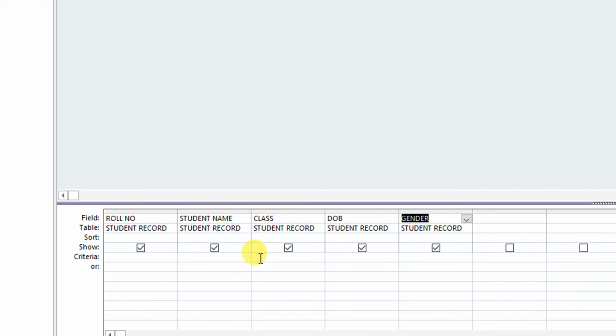Male students, so gender should be male. Here I will type M under inverted commas like this. So I have written M. I want male students of 8th A, so in the same row, under the class column, I will write 8th A under inverted commas. So this is an AND condition. It will display the records of male students of 8th A.